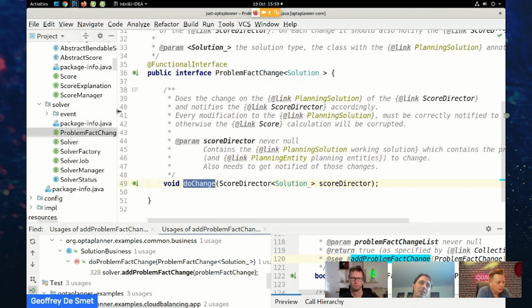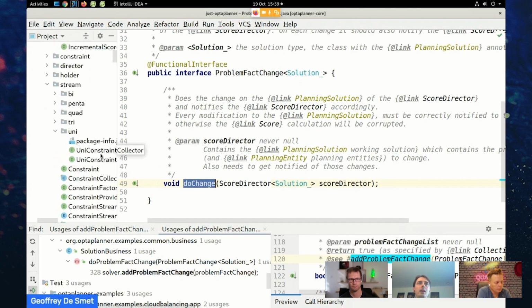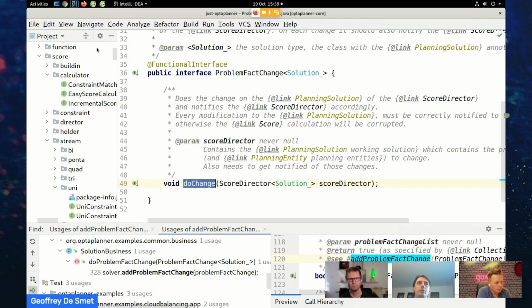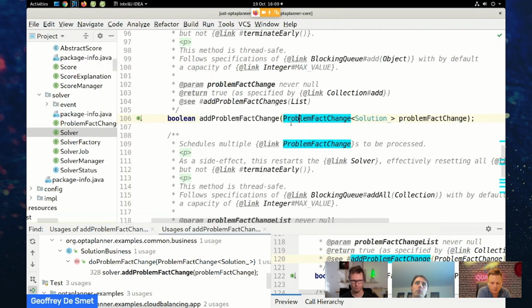Yeah, it's one of the things we want to simplify further, real-time changes. Right now, the APIs for non-real-time changes are very clean and very simple. Like in the timetabling example, this is also one of the reasons why it's not yet in the school timetabling one.